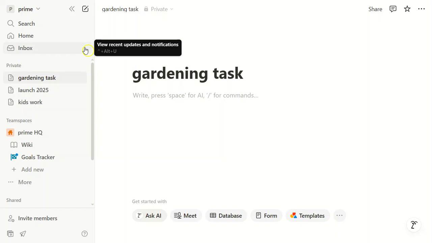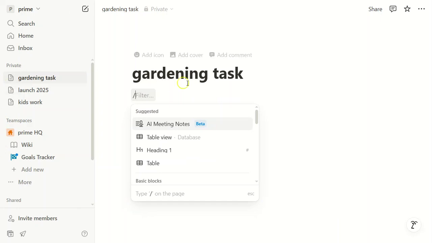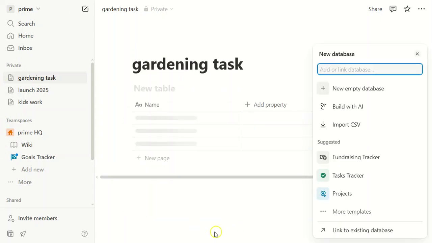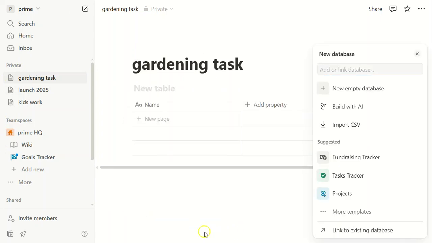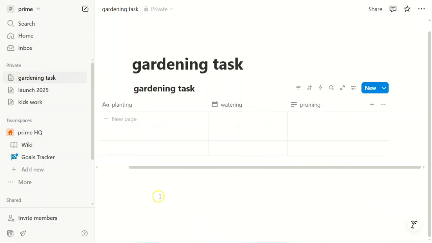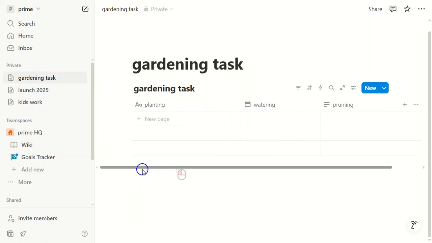Now that you've got your Notion page set up, it's time to create a table. In this table, you'll list your tasks, such as planting, watering, pruning, and so on. Each task gets its own row. This helps us because it provides a visual structure for our tasks, making it easier to manage our gardening efforts.